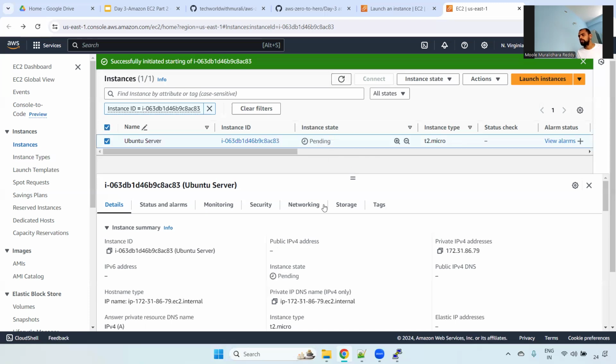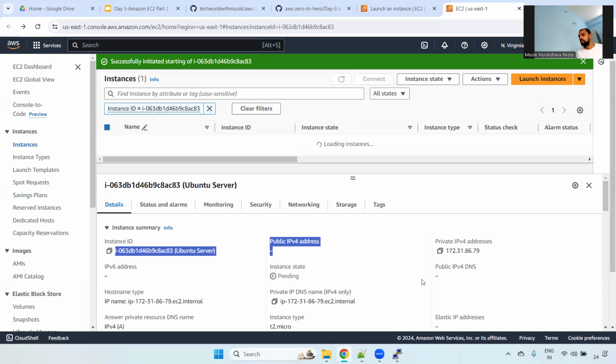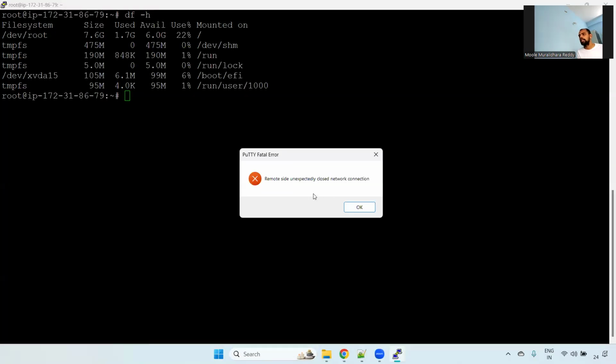Not yet started. That's why it is not yet assigned the public IP. Okay. And one more thing, we have stopped, right? That's why it is showing remote side unexpectedly closed network connection. The reason is earlier we connected with a different IP, right? That's why, when we stopped the instance, the connection was lost. Okay. Fine. You can check it here.